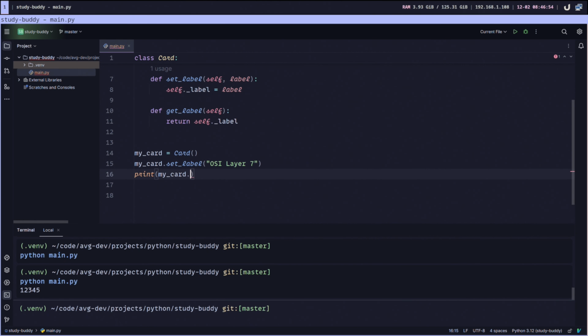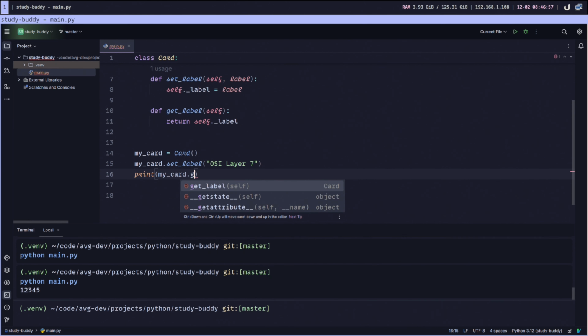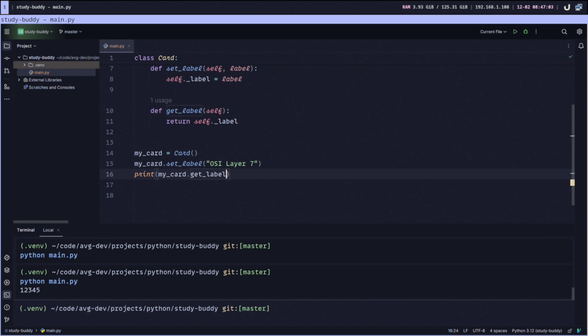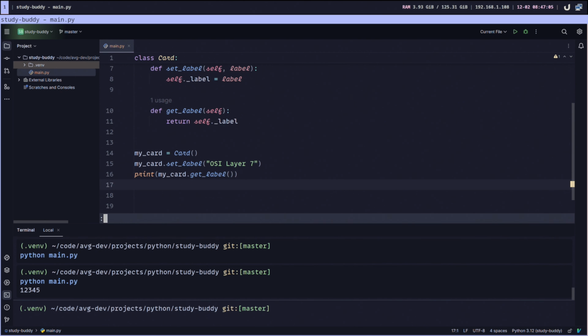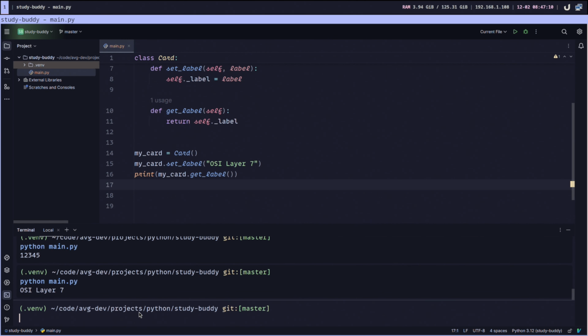So we can do this. My card get label, and we have no arguments, only the card itself. So we're able to just do it like this. You just type it this way. So if we were to just run it again, you'll see that we printed out the label this way.